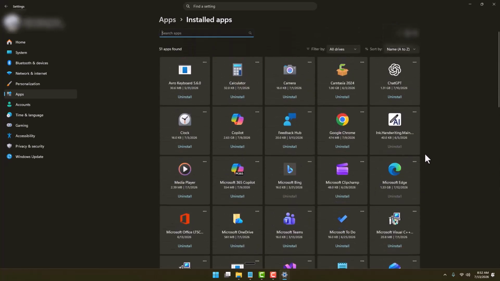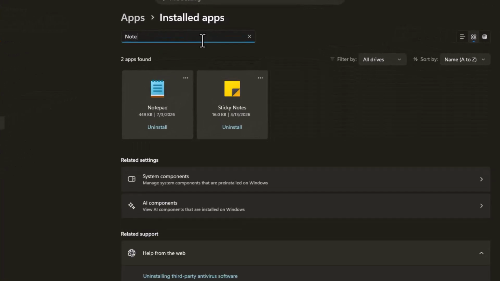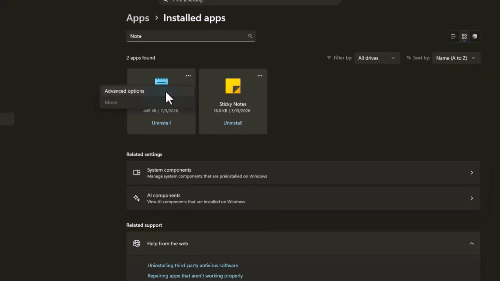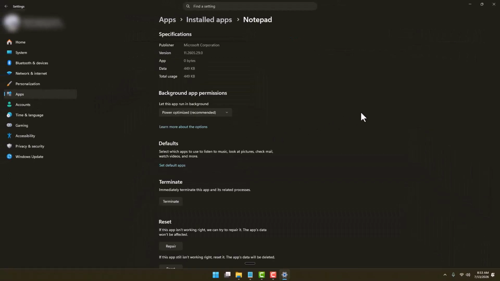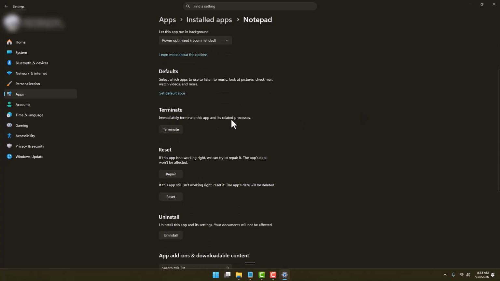Okay, so let's say for example that we are facing problems with our notepad. So we will search here in the search apps section, that is notepad, and you see that notepad would appear. There is a 3 dot option here, which is the more options button. Just click on more options and you will find advanced options. Let's go to advanced options. Once you are in the advanced options, you would see an option here called terminate. If you are using that app currently or it's currently running, then just hit terminate.